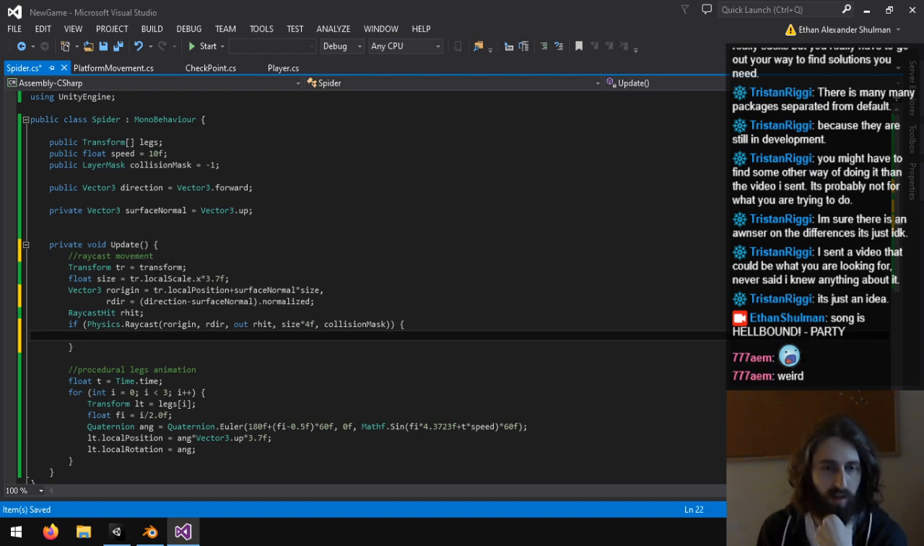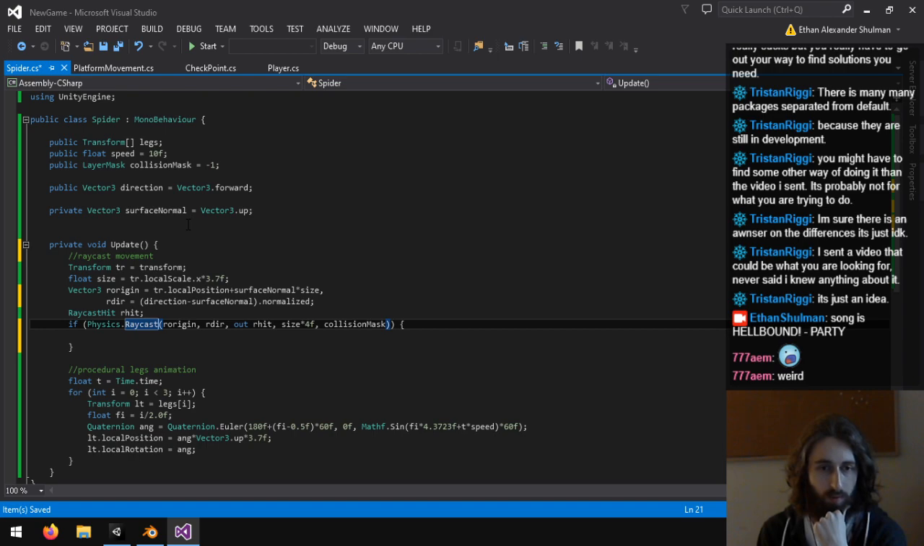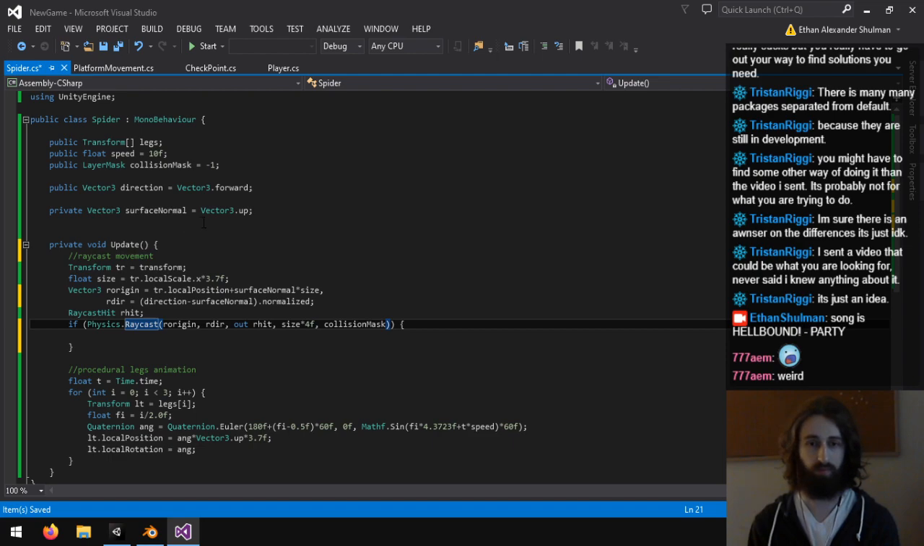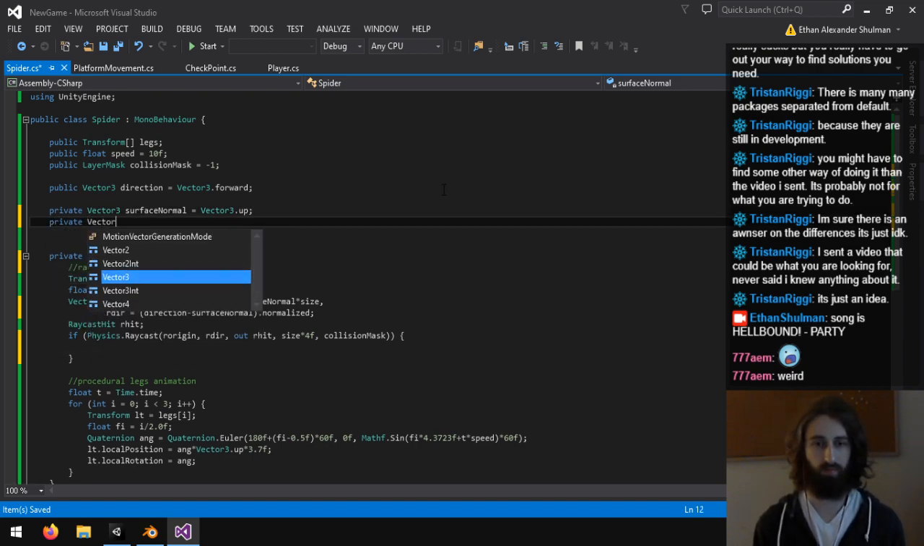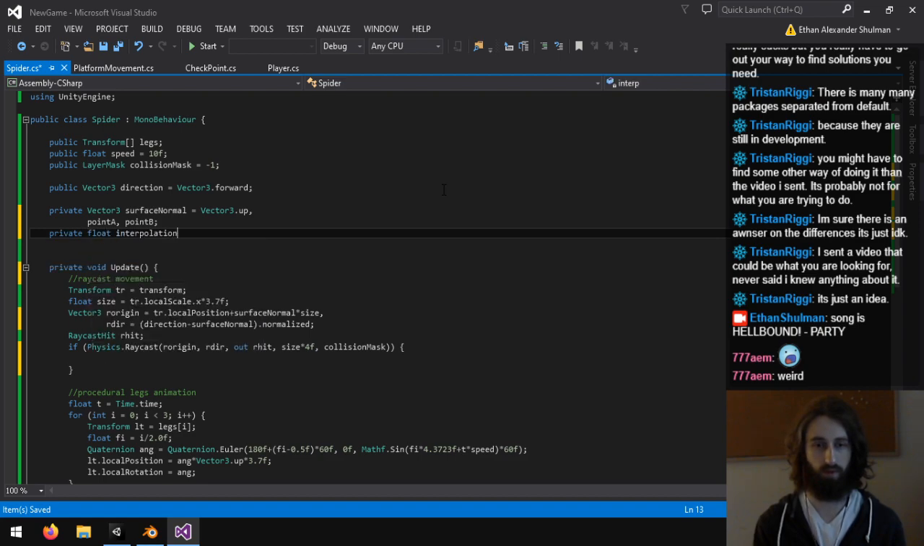Okay, and the raycasts are going to be delayed a little bit. We're going to interpolate between the raycast movements. So, surface normal, point A, point B, interpolation time.